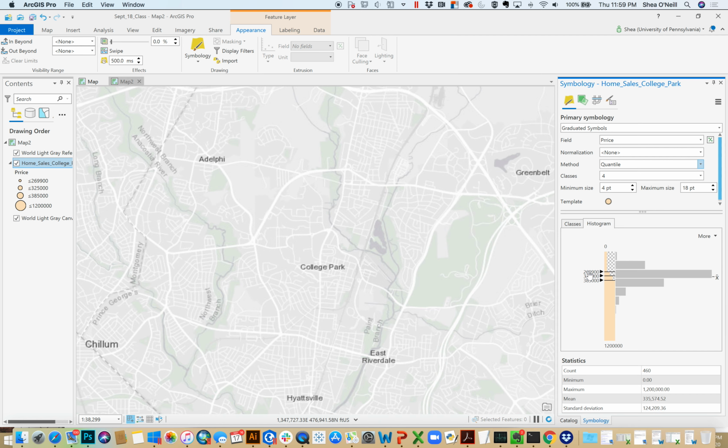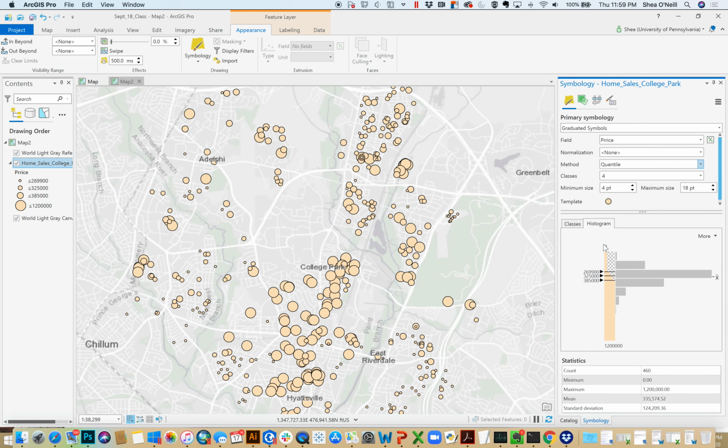The values change dramatically here. You have this big jump from 0 to 269,000, then a teensy jump from 269 to 325, then a bigger one or a teensy one from 325 to 385, and then finally a huge jump from 385 all the way up to 1,200. What's true of these breaks, though, is that from 0 to 270,000, there's the same number of home sales as between this, as between that, as between that.